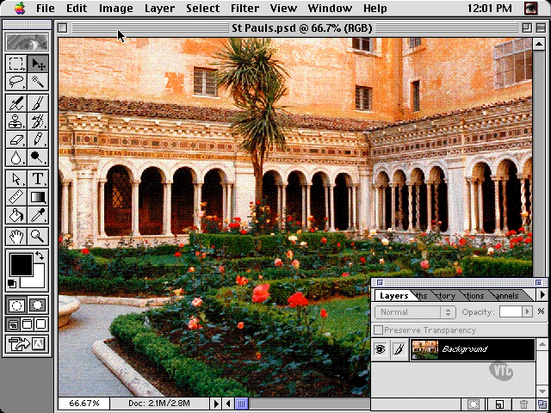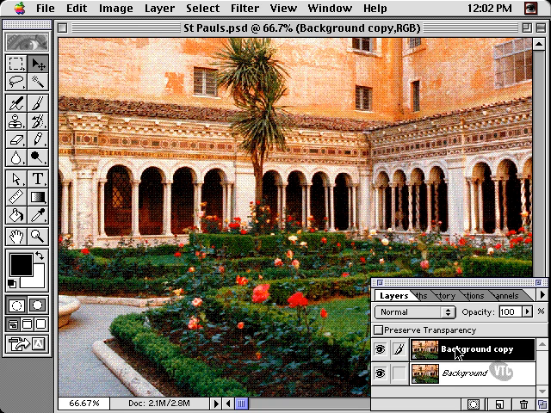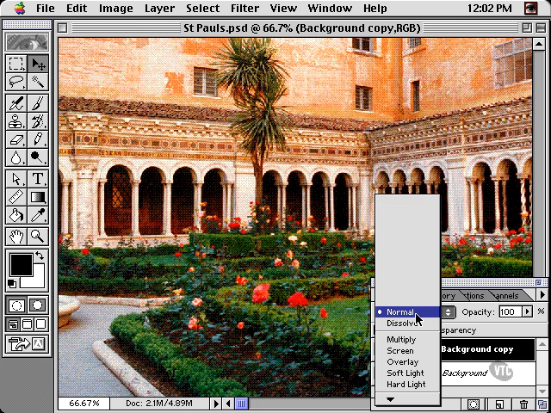First, duplicate the background layer. It's a good thing for two reasons. One, flexibility. If you don't like the effect, toss the layer and start afresh. Two, you have access to layer blend modes and opacity control, which can enhance the artwork considerably.